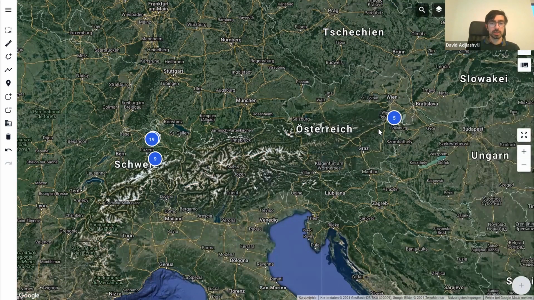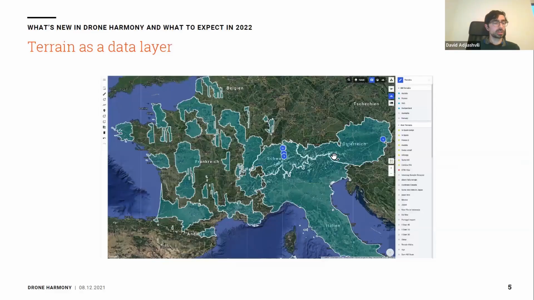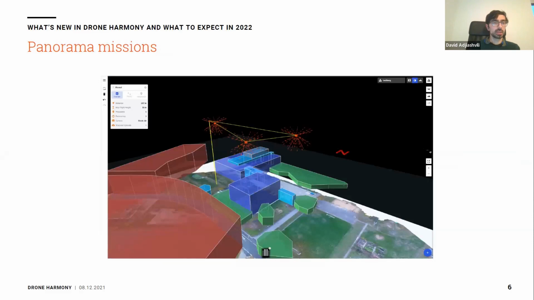Okay, so let's go quickly back to our presentation and let's move on to the next topic. So the next topic is Panorama missions. We've recently added the option to plan Panorama missions, and Panorama missions can now be just as simple as elements in the waypoint mission. So we can have waypoint missions that have normal waypoints, Panorama missions, or any combinations thereof. And let's quickly see how this workflow looks like within Drone Harmony web.